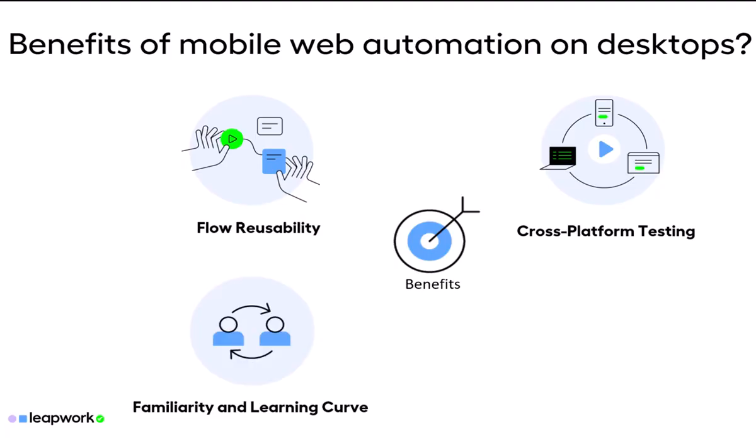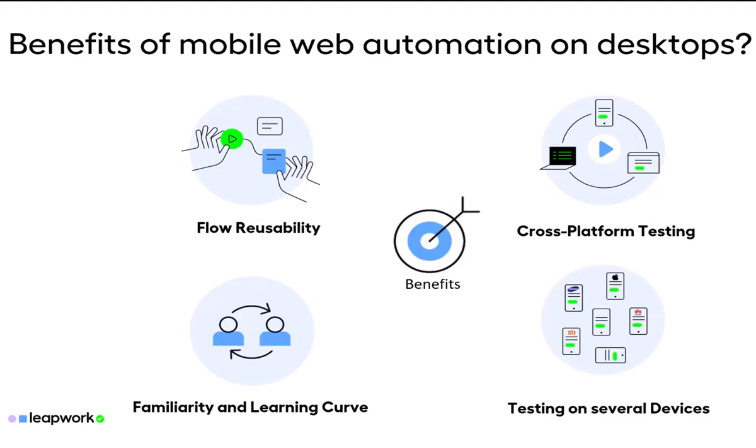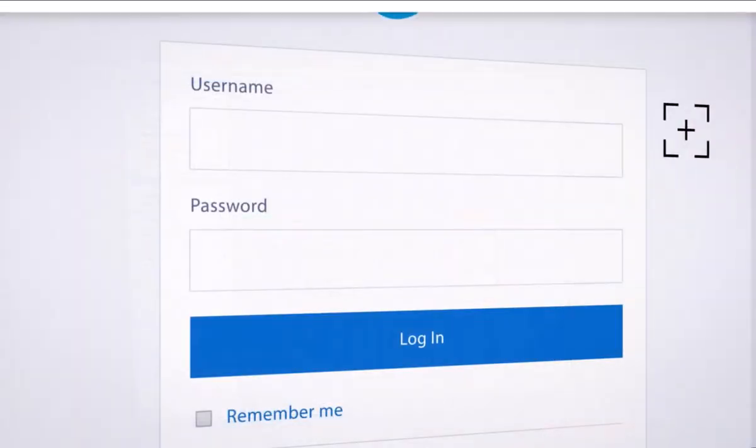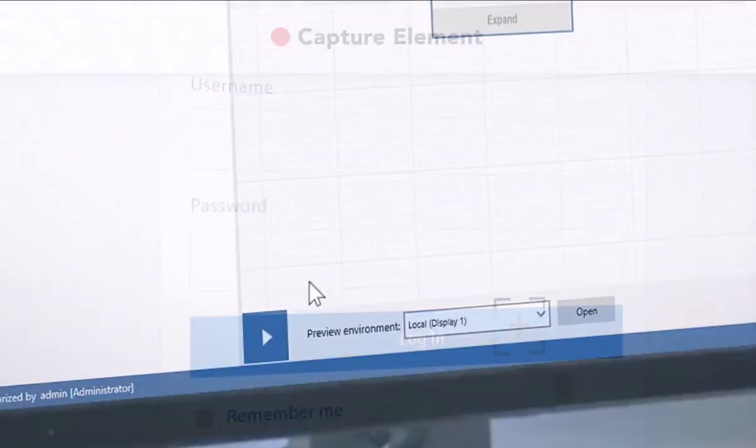Familiarity and learning curve. If you're already familiar with Leapwork web automation testing, using it for mobile web testing allows you to leverage your existing skills and knowledge. Testing on several devices. It is expensive and difficult to have many mobile devices and their maintenance. Leapwork mobile emulation provides a sustainable alternative to solve the difficult and expensive mobile automation.